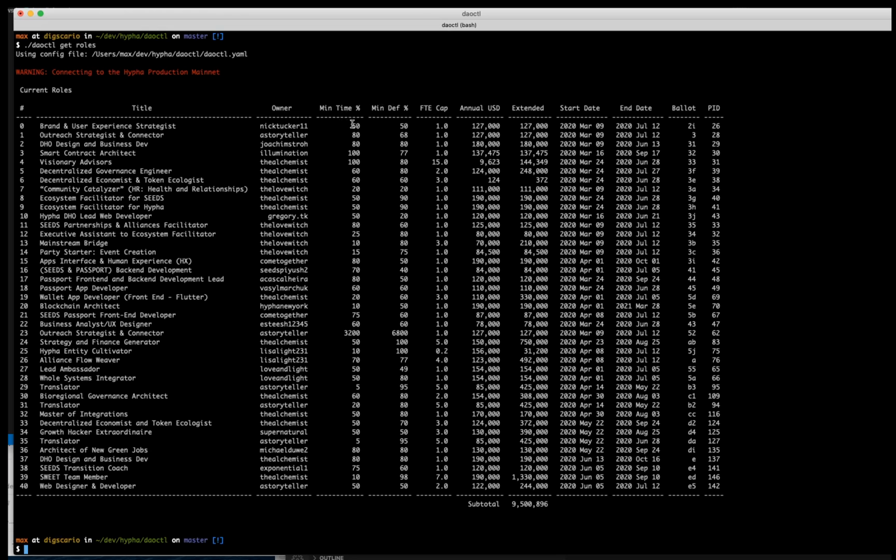There are some parameters here, the minimum commitment time. This role requires at least a 50% commitment. So part-time 50%, but some of them are 100 and some of them are as low as 10%. There's also a minimum deferred percentage. This is the minimum amount of compensation that must be deferred until after go live. So it goes into a vesting contract where it sits and waits until the DAO votes for the go live event. There's also FTE capacity.